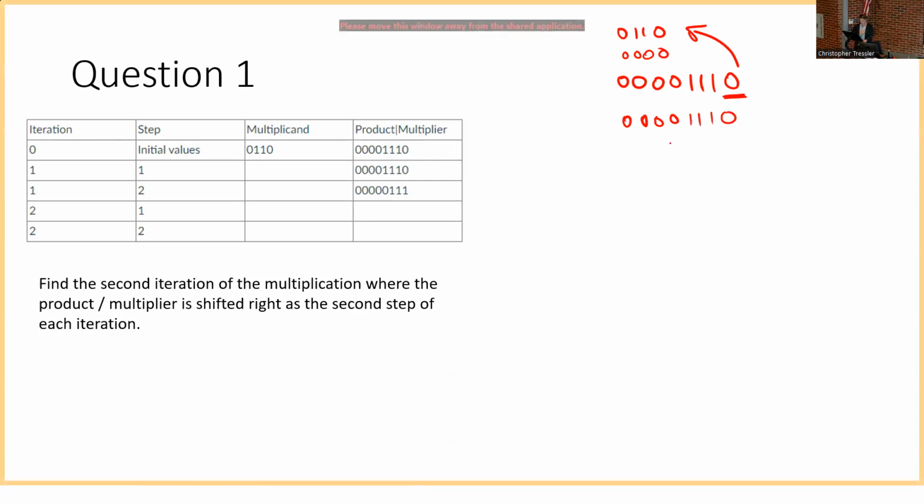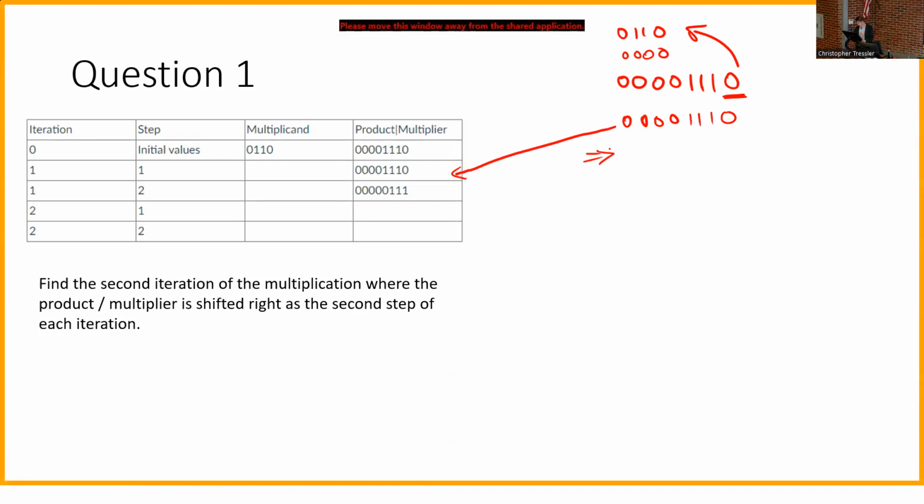And then finally, we'll see that this is step one of the iteration right here. And then finally, we will shift this to the right one, and we will add a 0 at the beginning. So we get 0, 0, 0, 0, another 0, 1, 1, 1. And that's how they get this, okay?